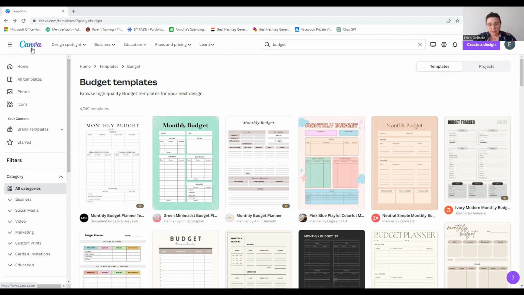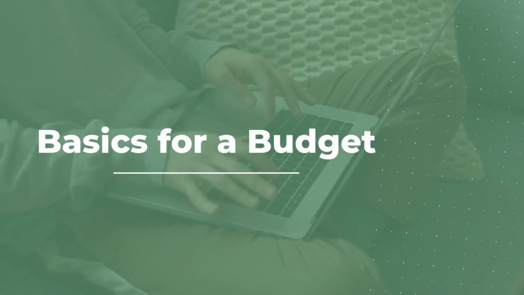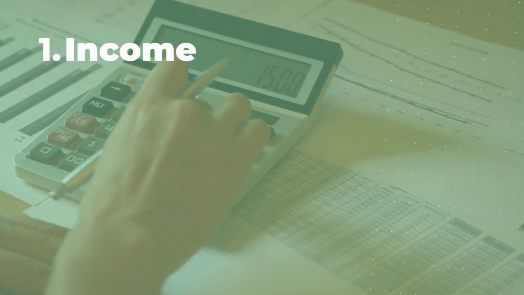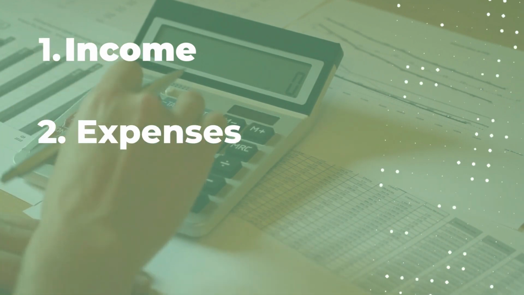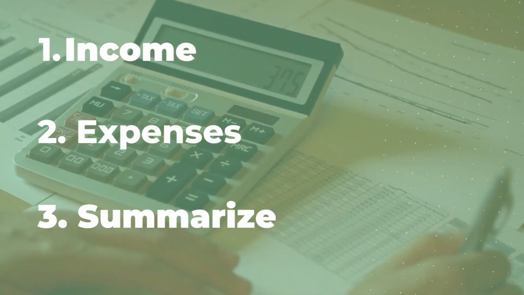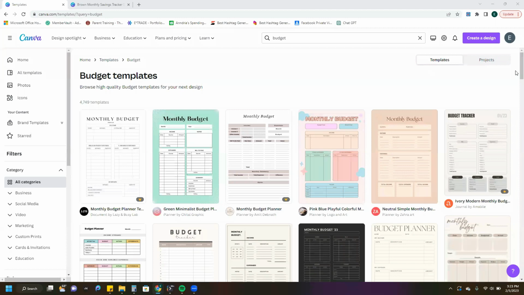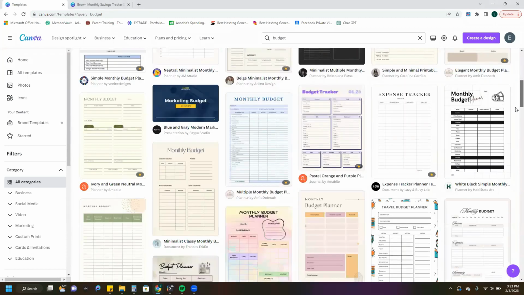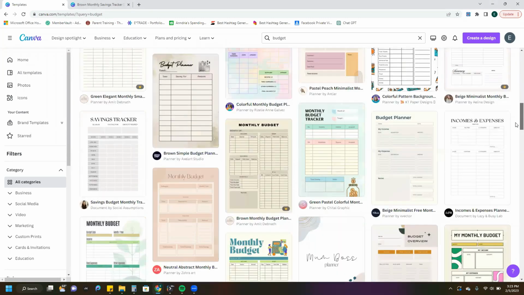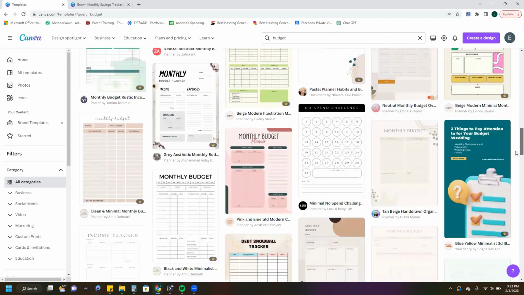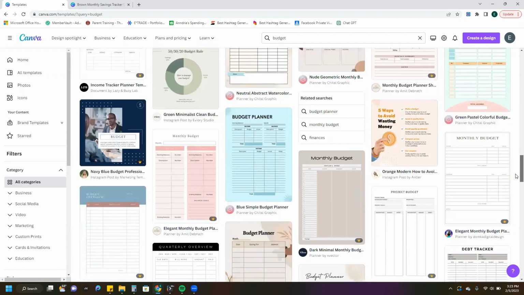So if you're looking to create a spending plan, also known as a budget, what you will need to do is figure out what you want from your spending plan. There are three key things, okay? You need a place for your income, you need a place for your expenses, and some way to summarize it for you. Once you know what you want from a budget template, you can use Canva to find one that is set up in a way that makes sense to you. And the great part about this is it's fully customizable.